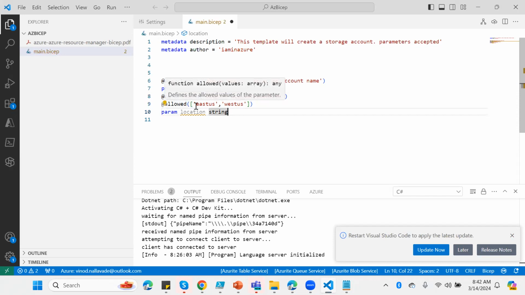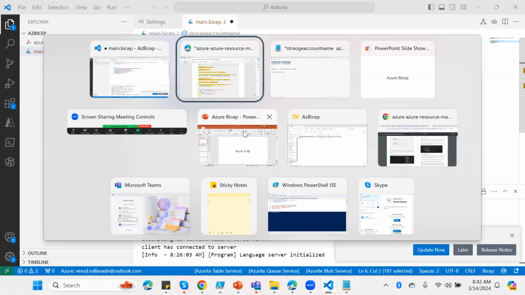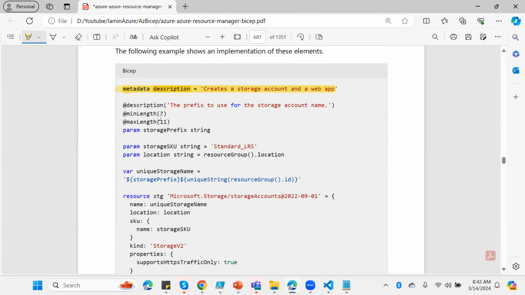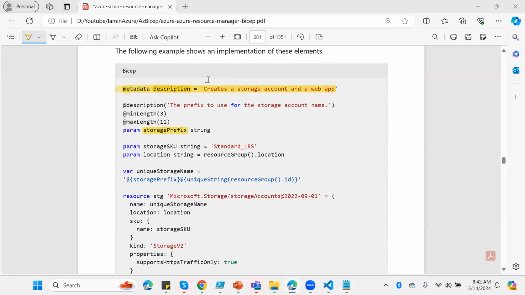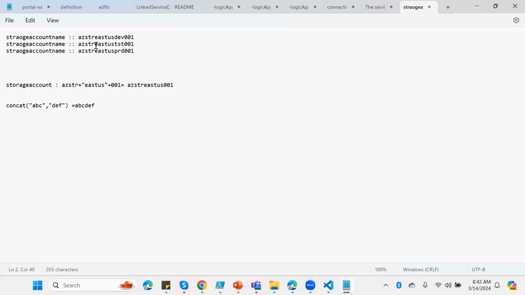Then it will be an array for this one. So this is how you will define your parameters, and the same has been given here. Let's say if you take it here, they are trying to create some storage account with some storage prefix. Say for example, here we have given the prefix as 001. Oh, no, sorry, this is not the prefix, this is the postfix. The prefix here is AZSTR.